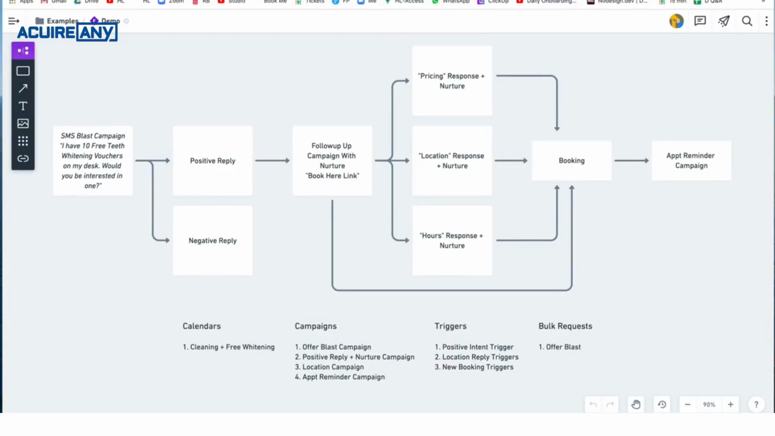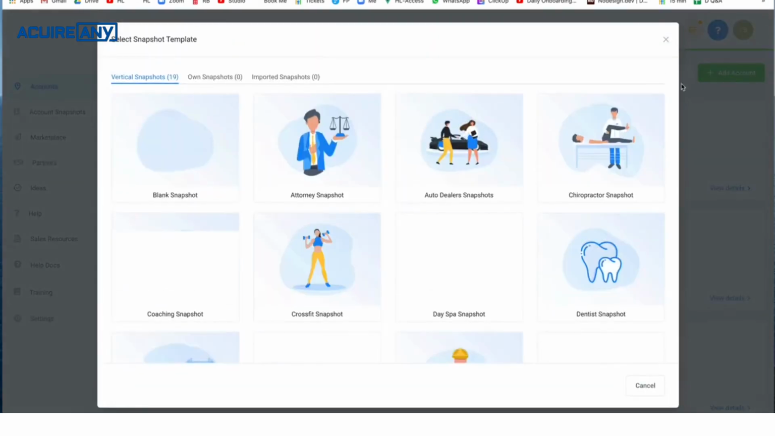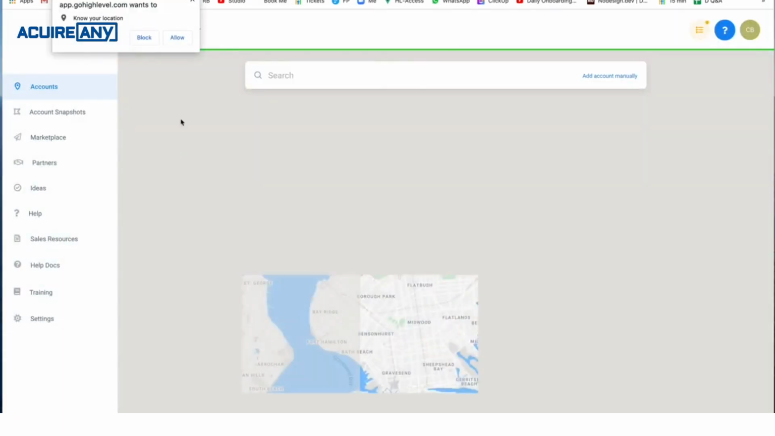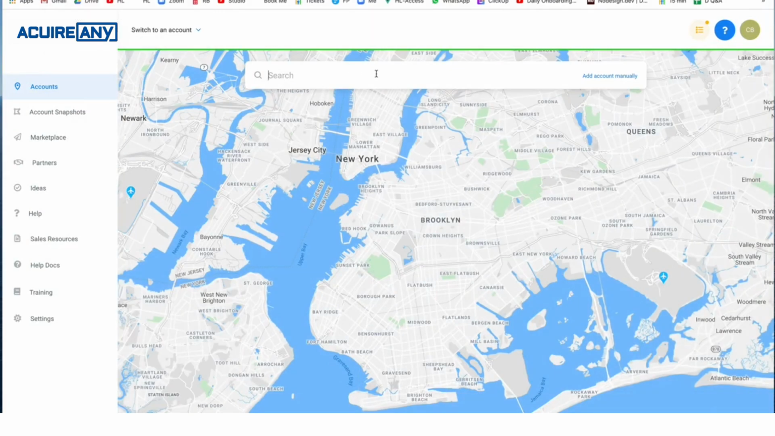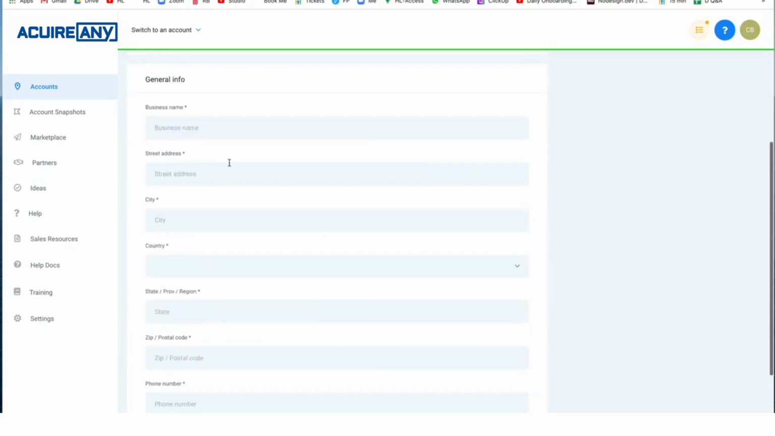All right, so in order to get started, the very first thing that I have to do is just create a new sub account in High Level for Dr. Bob. So I'm going to breeze through this really quickly. We have all these different industry snapshots. I'm just going to start with a blank, and I could search for a real business here, but because Dr. Bob's Dentistry is not a real one, I'm just going to make one up. Dr. Bob the Dentist, bob at dentist.com.